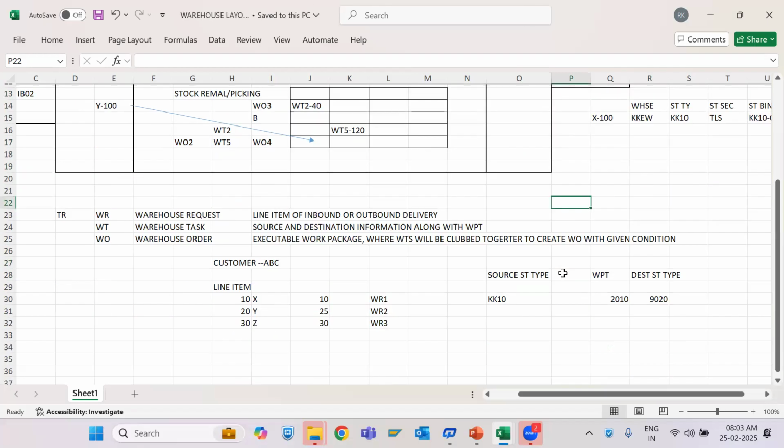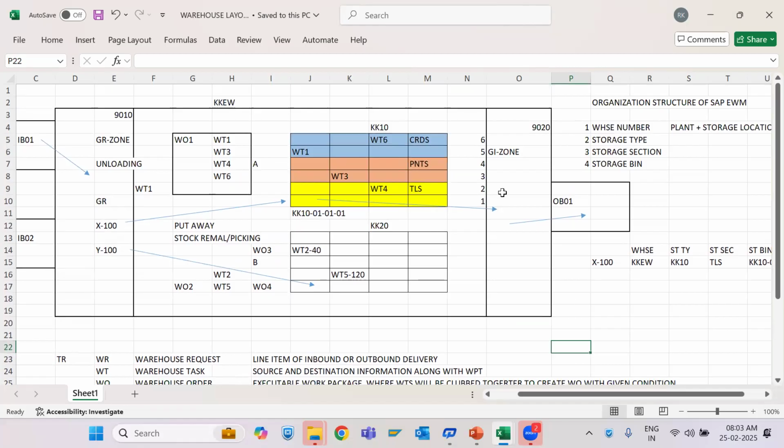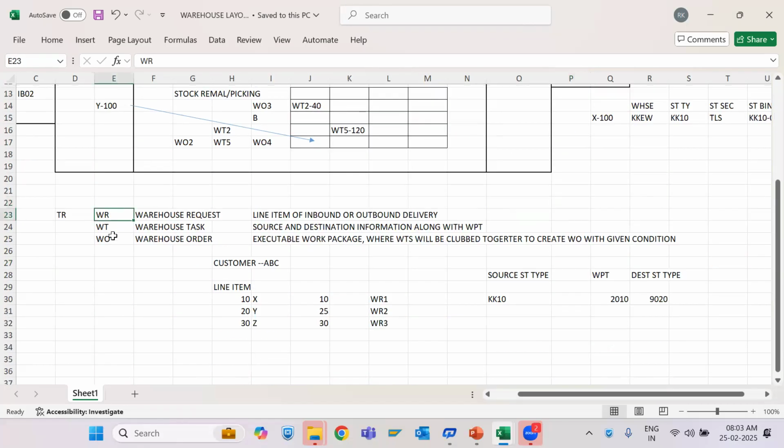So yes, I can move forward. Now you understand what is warehouse request, what is warehouse task, what is warehouse order. Now we spoke about WPT also. WPT means warehouse process type.